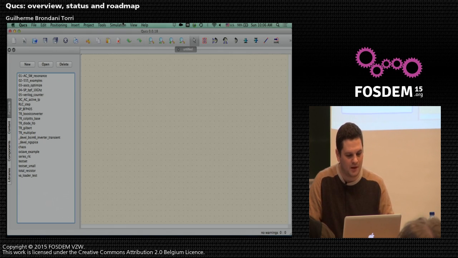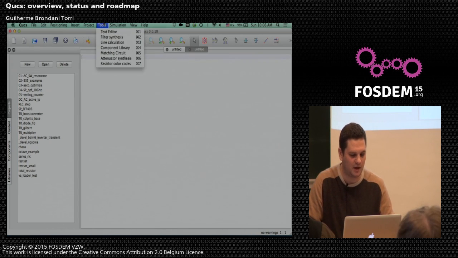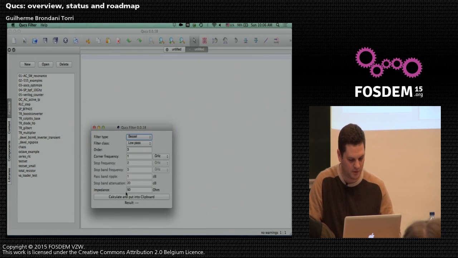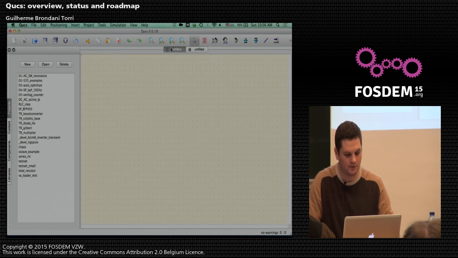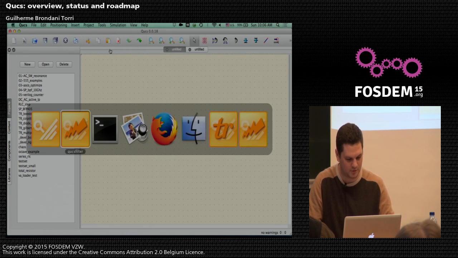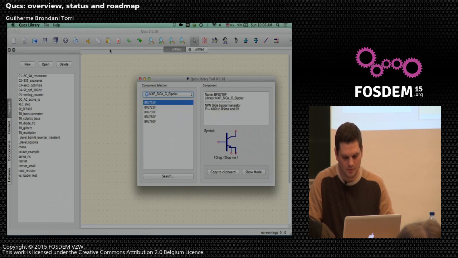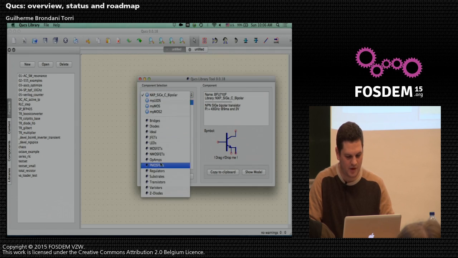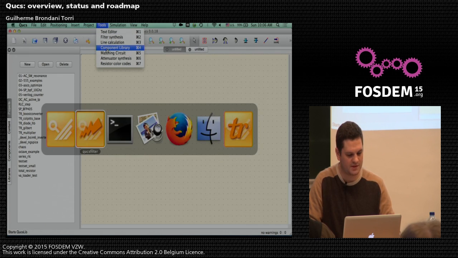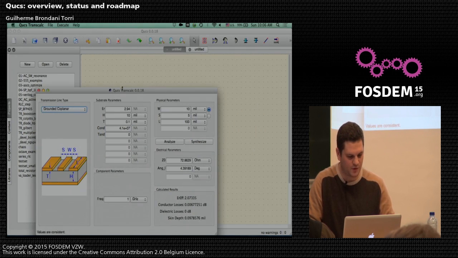And the subtools we have here, for instance, the text editor that can be inside or outside of the tool, and the filter synthesis, which is launching in the background. You can calculate, and you can paste it here. This is for the line calculation. Then you have the component library that can also be outside. So you have here the list of components. But I skipped something. So this is for transmission line calculations.